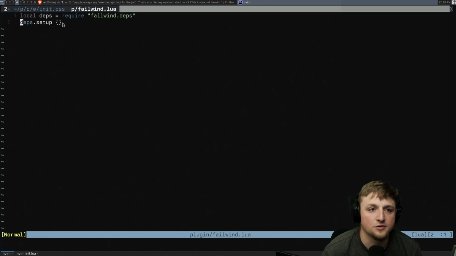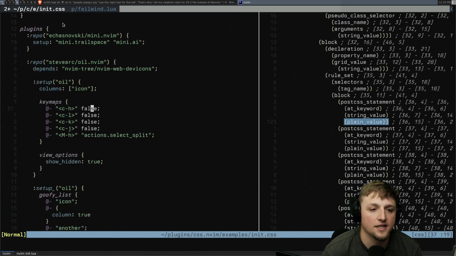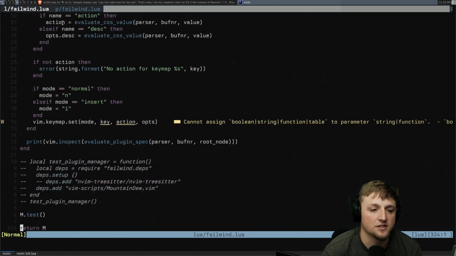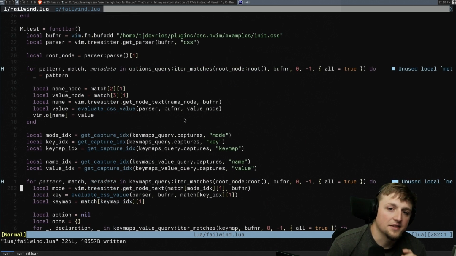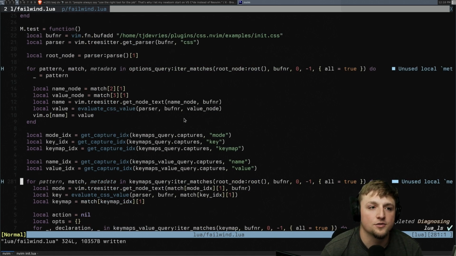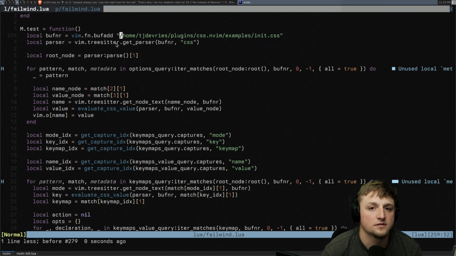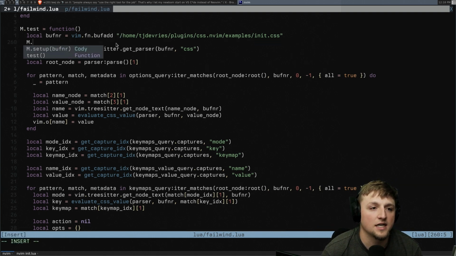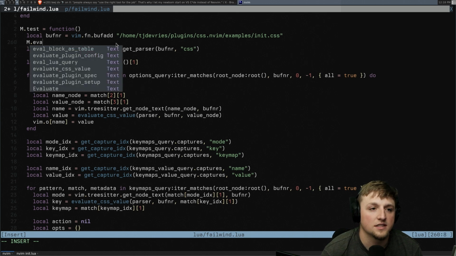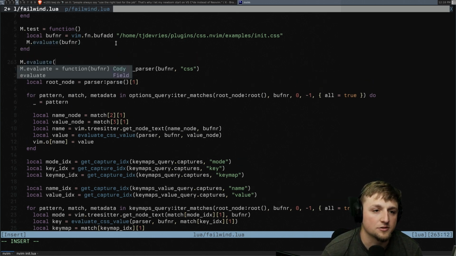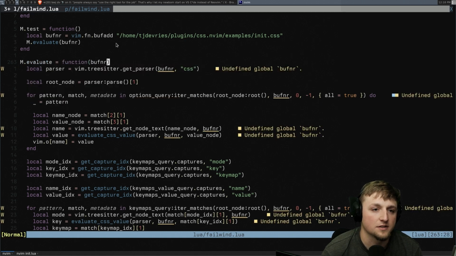We need to add ourselves a new... Oh, first thing we need to do is go here and remove this. And then we need to... Oh, this isn't what we want to do, right? We need to do m.evaluate buff number end. m.evaluate is function buff number.